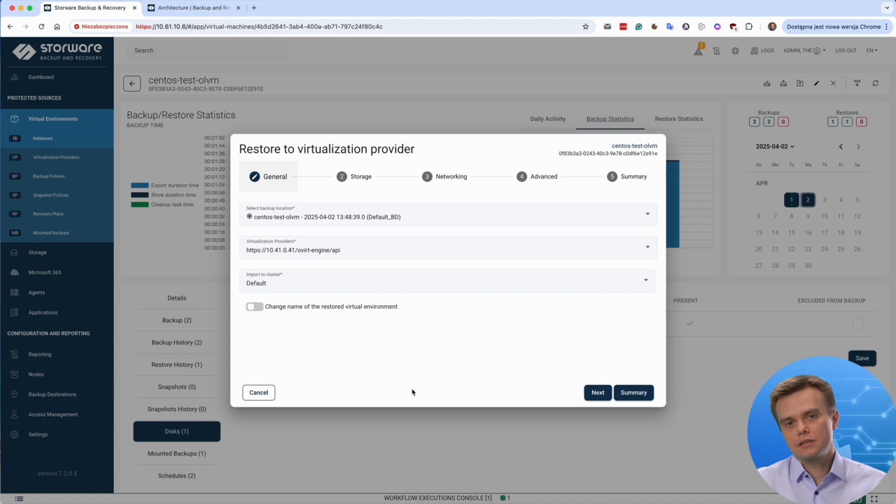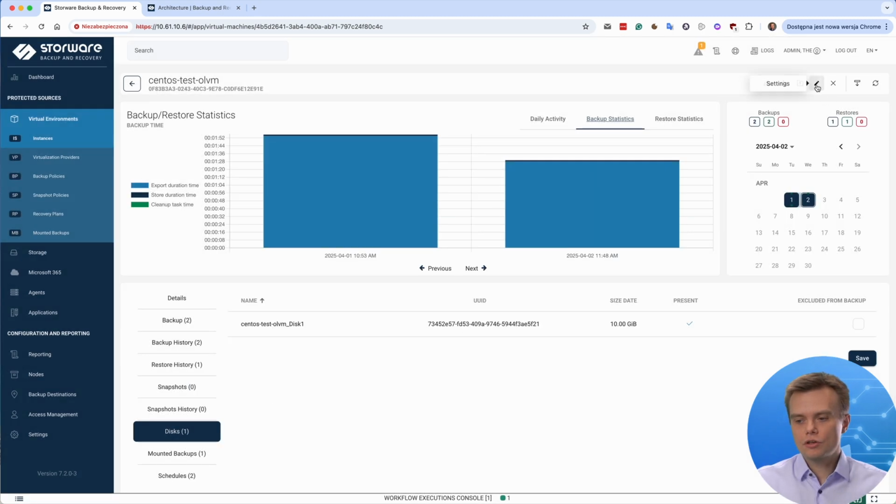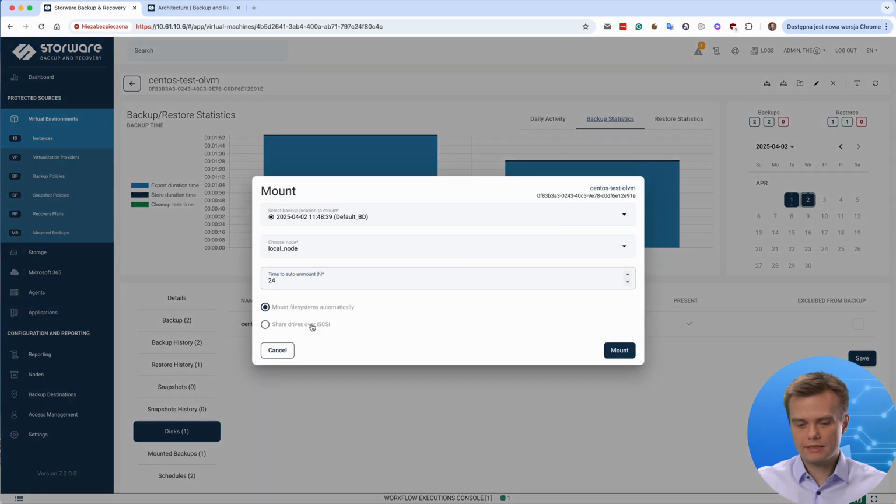With the recent update, we also have the ability to restore and migrate virtual machines. So it's a V2V capability between VMware and OpenStack. So it's very important for you to migrate virtual machines. You can also use Storware Backup and Recovery to achieve that. There is also a mount option, and as I mentioned, it's a slightly wider concept, so it allows you file level recovery if you need to restore individual files.